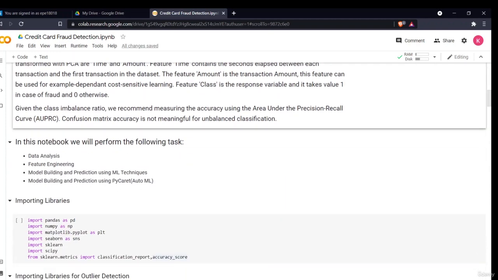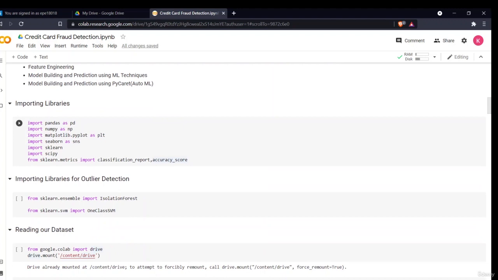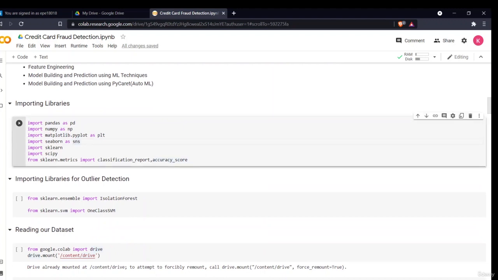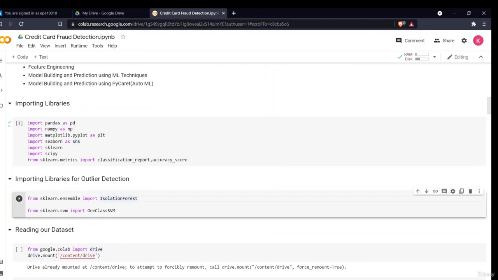Now, let's proceed with the tasks we'll be performing: data analysis, feature engineering, model building using ML techniques, and model building and prediction using PyCaret, that is, automated machine learning. Now the libraries: Pandas, NumPy, Matplotlib, Seaborn, sklearn, SciPy, sklearn.metrics. I have implemented these, and they will be used in the data analysis. The metrics part is used for the evaluation of the models, to be precise.